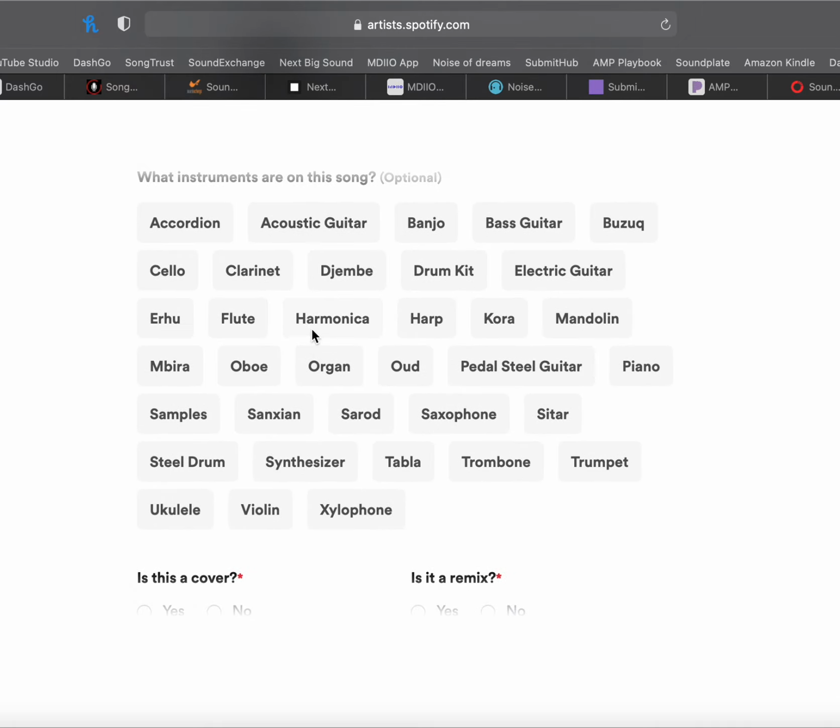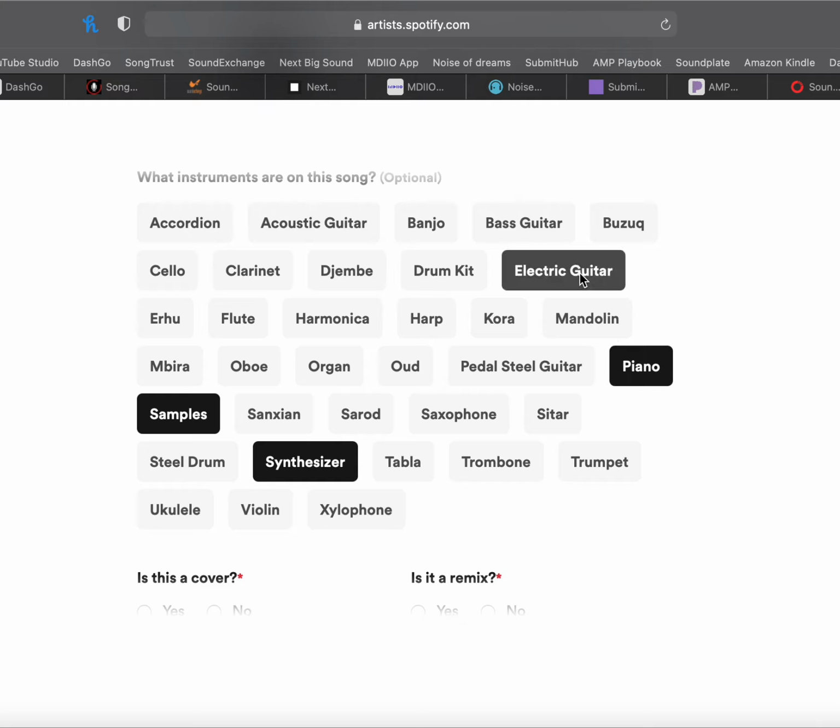What instruments are in this song? It does have samples. I'm going to click that. It's got like a bird sample in it. It's got a bunch of synthesizers. It's got a piano. And it's got electric guitar. And I think that's it. Again, be very specific with the instruments in your song. If you don't know, ask your producer what instruments they used, and they can get back to you so you can be as precise as possible.